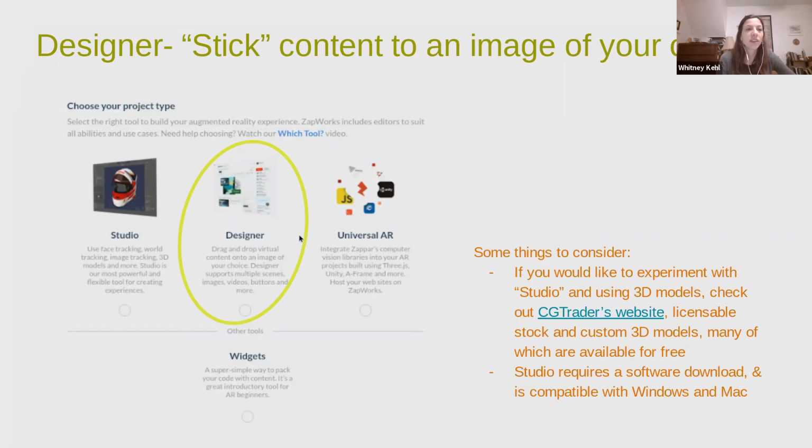Okay, so the designer feature and platform is how you're going to stick content to an image of your choice. So after you create a new project with the red plus button, then you would select designer to do the types of things that I'm showing you tonight.